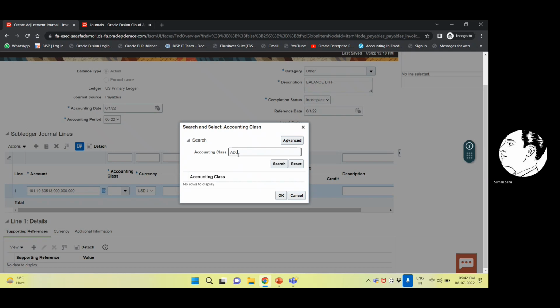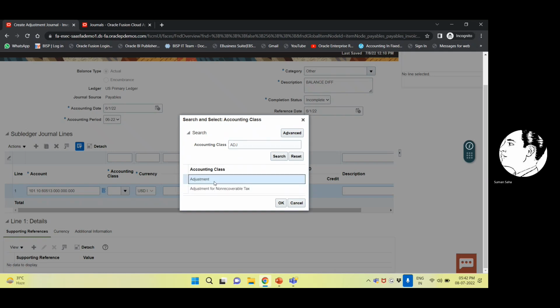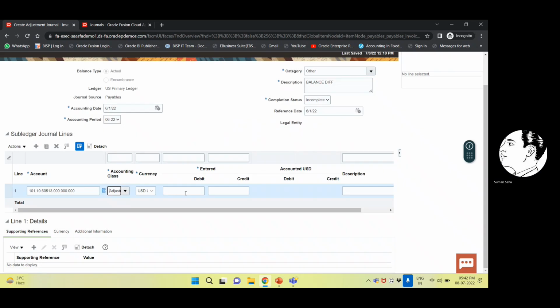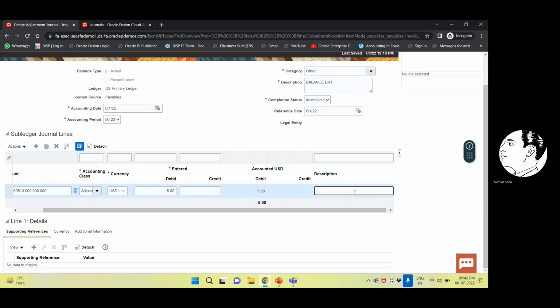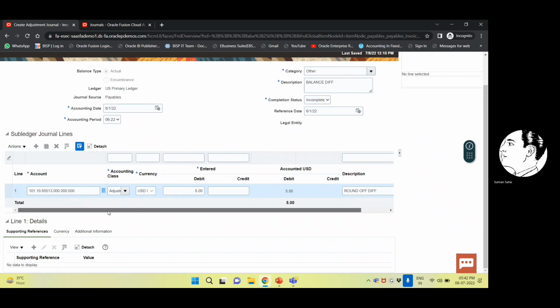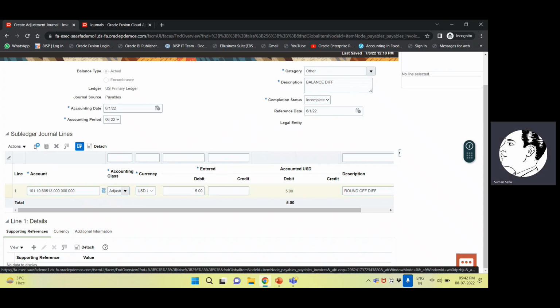Adjustment. Amount is say $5. That is round off difference. And I will add another line.